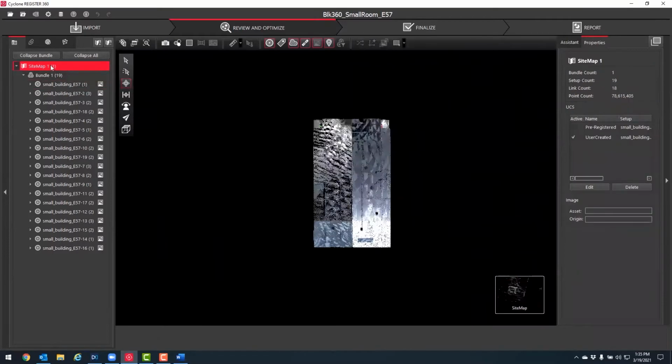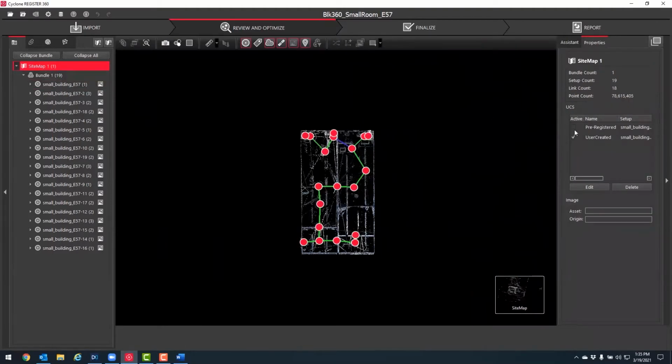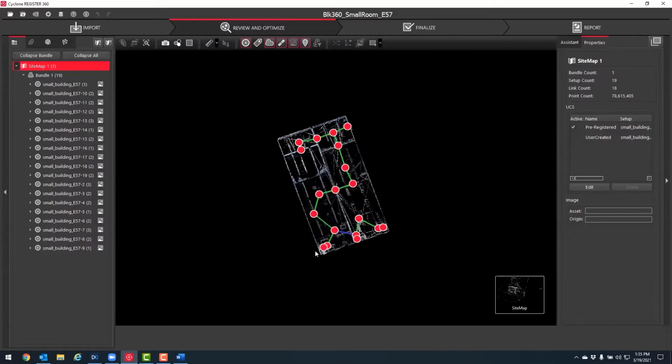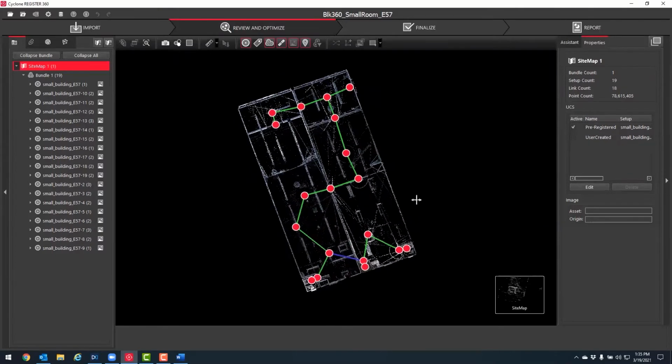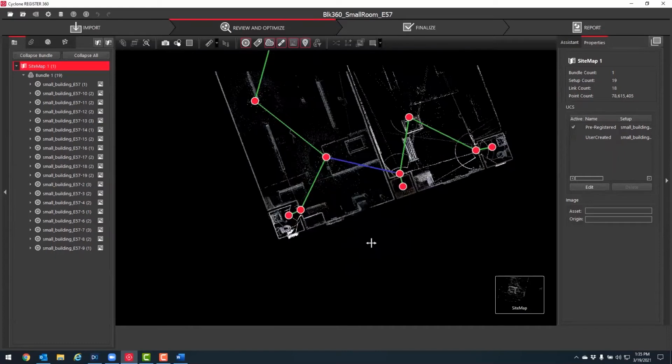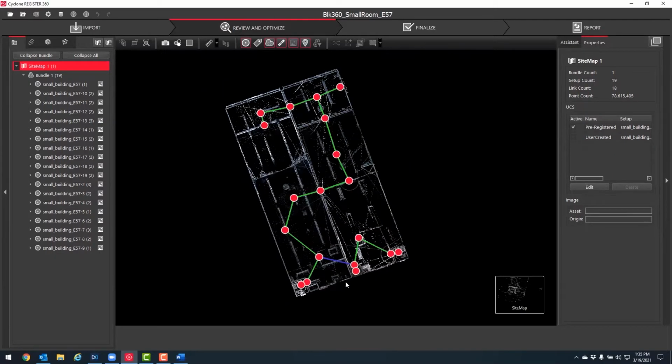Next thing I'm going to do is if I click on the sitemap, this button here, it'll show us the UCSs, or the Universal Coordinate System. So the first one being pre-registered, it's what's established while we're registering in the field, and this next one is user created, and I can edit that, things like that, but I'm just going to create a new one. So actually let's turn on the pre-registered for now, and then let's pick a scan. One, a scan that we're going to use to orient the data, and two, a scan we're going to use to basically establish the level, or the zero Z value, or zero elevation of our data.